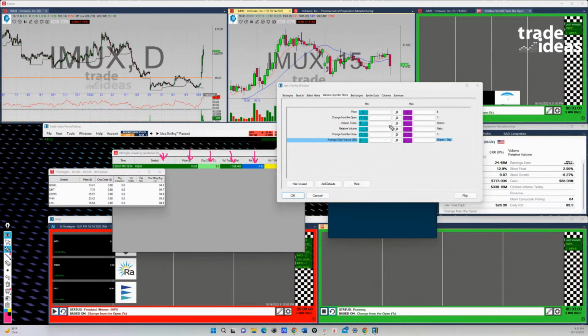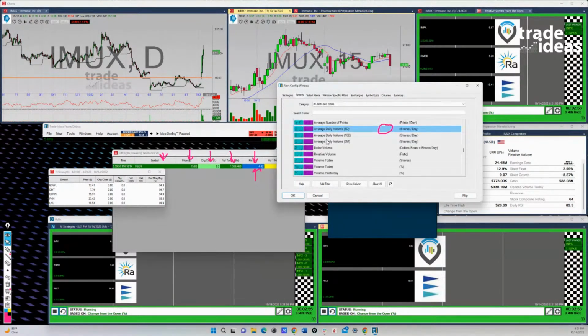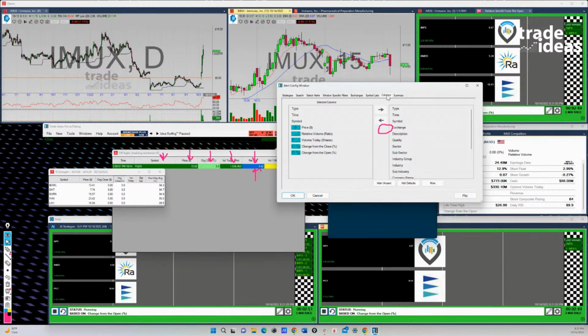I may not want to scan on relative volume, but any stock that alerts, I want to know what its relative volume is. So I would simply click on relative volume, click show column, and that would bring me to the columns tab. In the columns tab, you have a left and right side, which is going to be your left selected, and right general. The general will be filters that are being used inside the scan or items that aren't a filter but can be added to the scan.